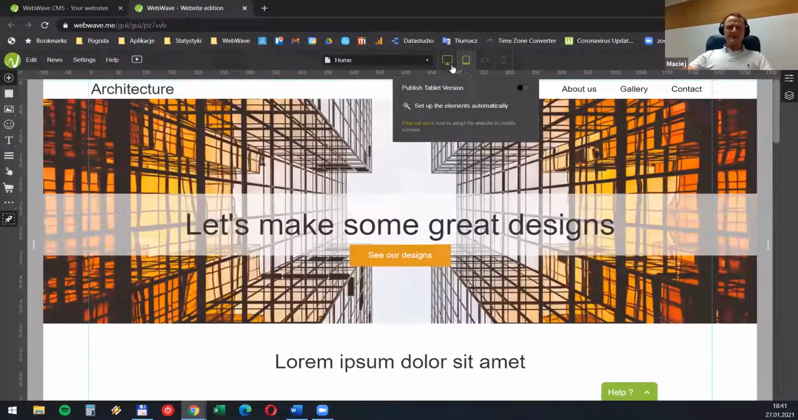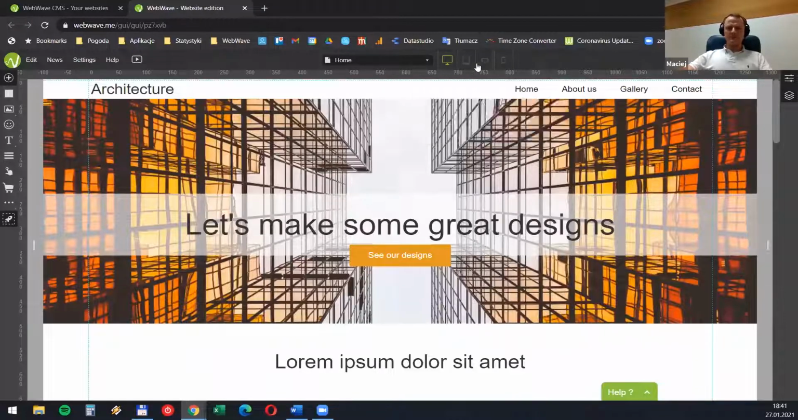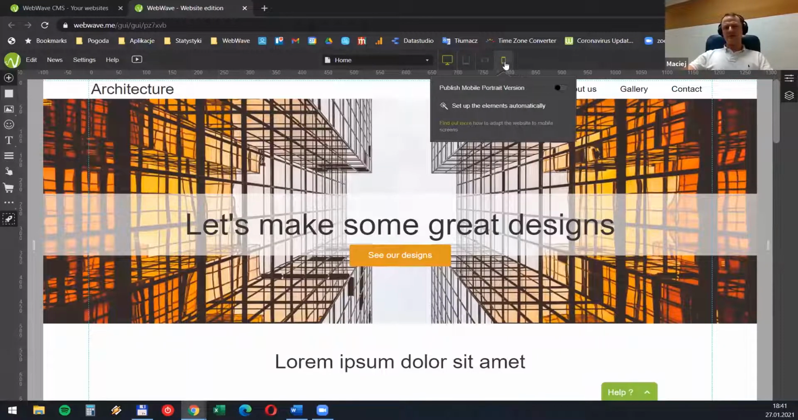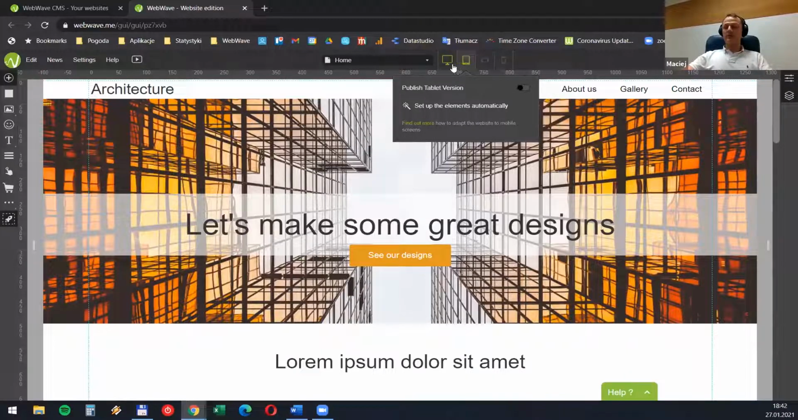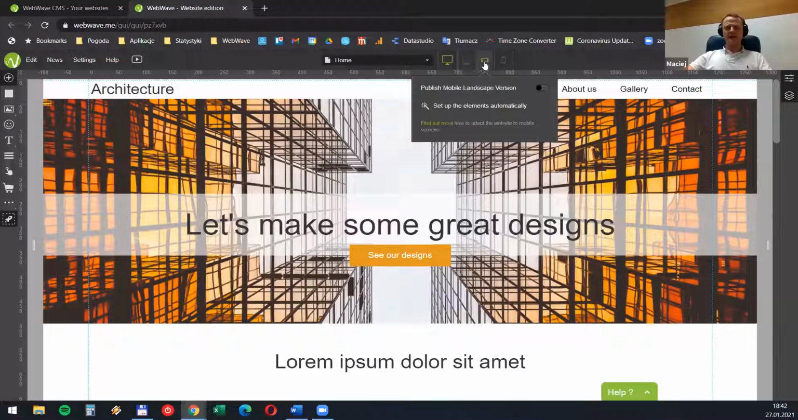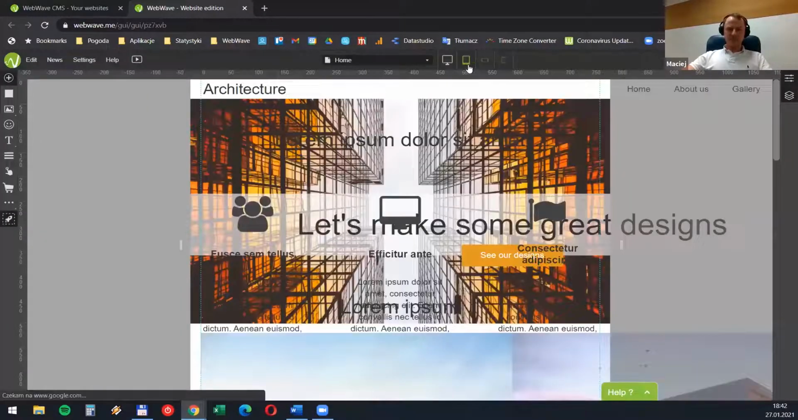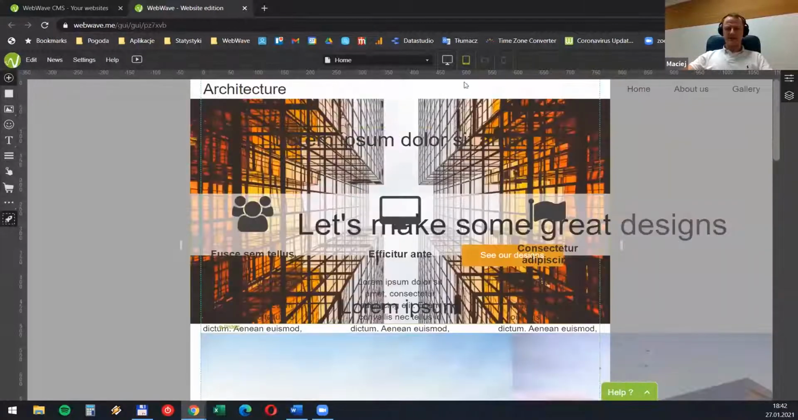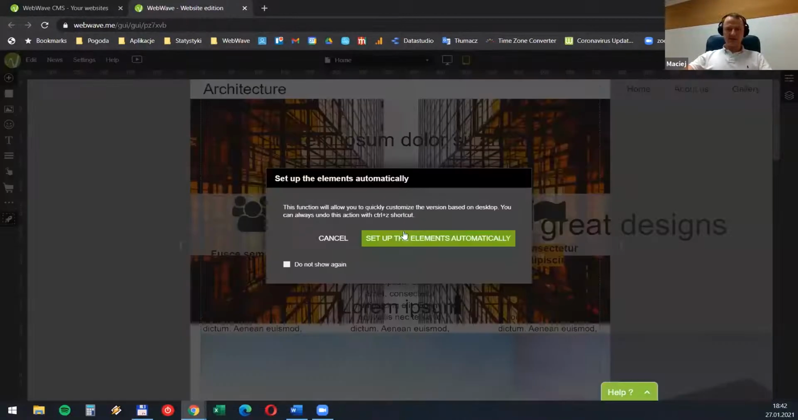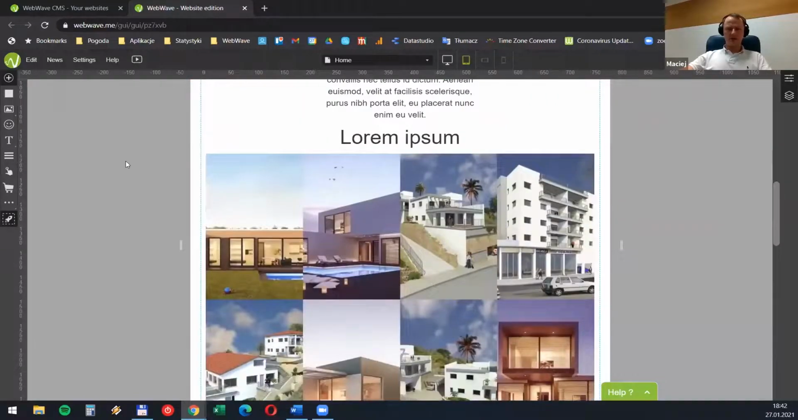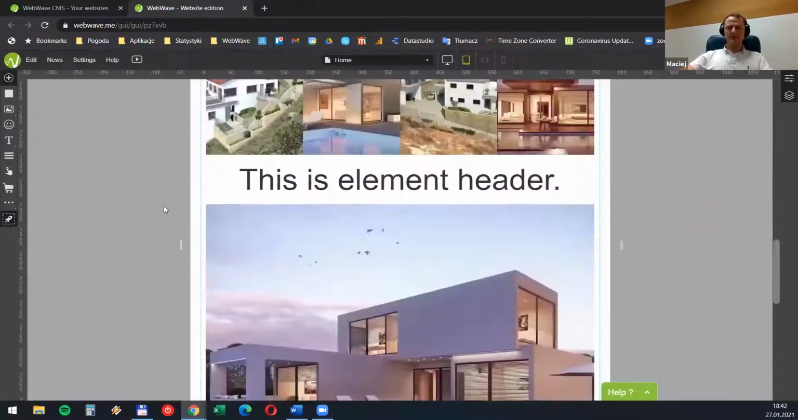Okay, so let's adjust our website to the mobile screens, right? You can adjust your website to three screens: desktop and three mobile screens. It's tablet, it's a landscape version of mobile and a vertical mobile. So let's start with tablet. As you can see, nothing is set correctly right now. So we'll just set up elements automatically. Okay, and our website looks pretty good.